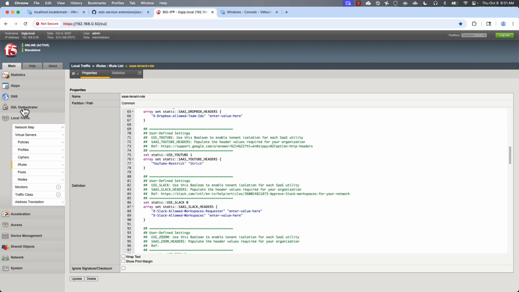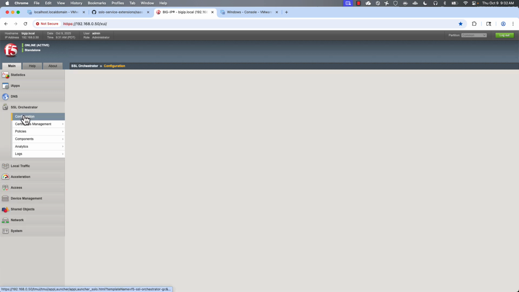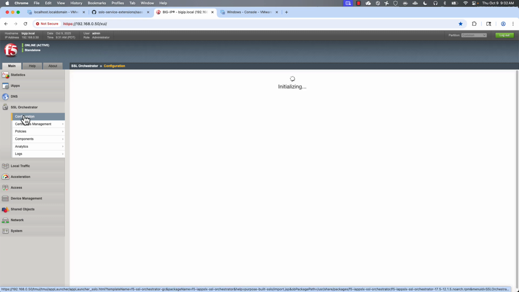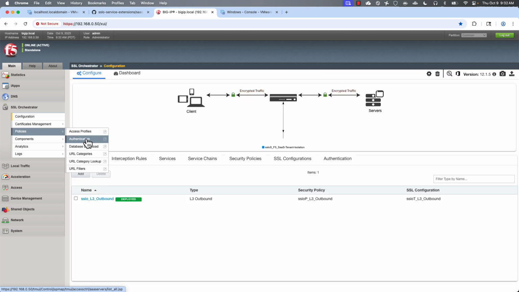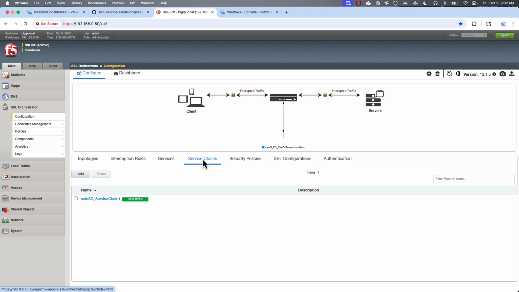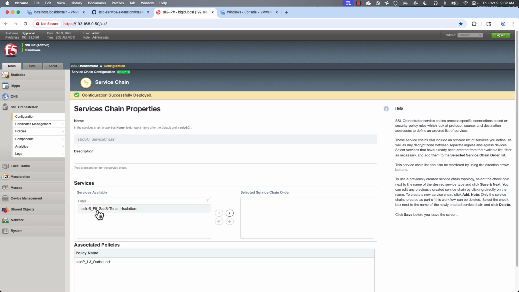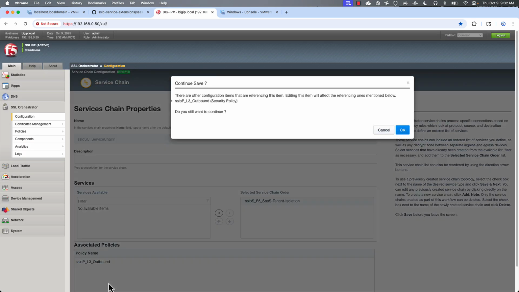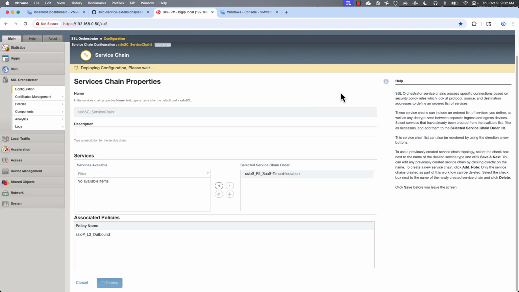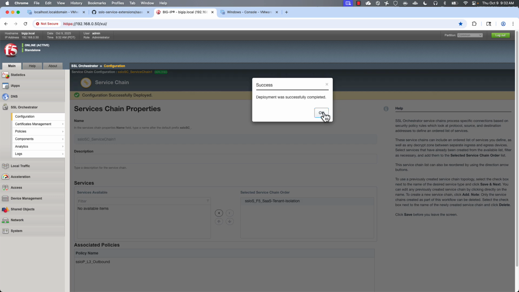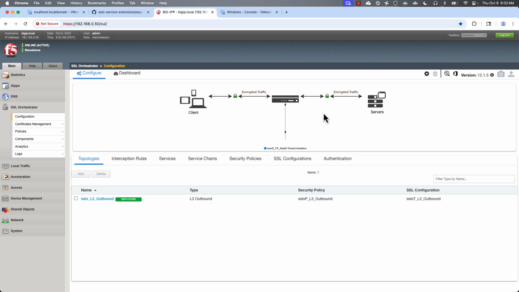Now, if we come back here to the SSL Orchestrator, you can see that the installer created this service right here, and that is the tenant isolation service. So we're going to go over to the service chain, and we're going to move the service over here, and then deploy it. All right, that is complete.